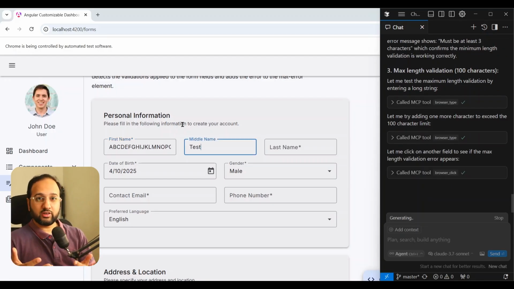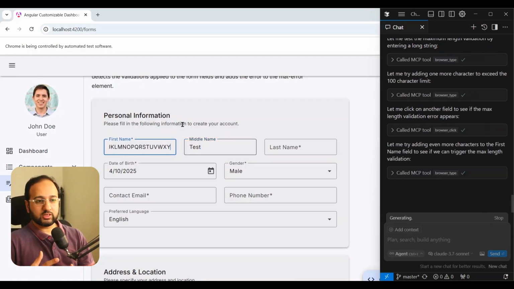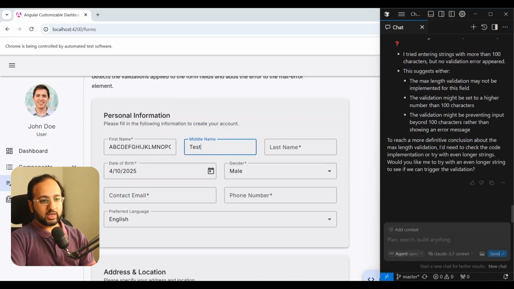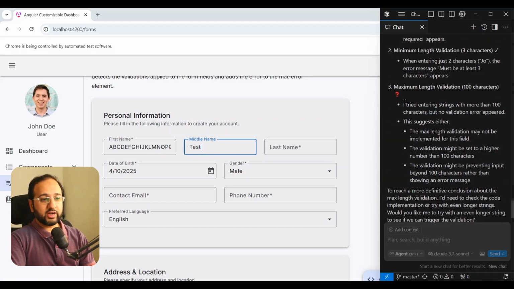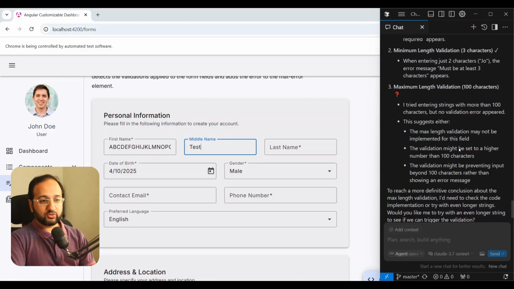So it's trying out different cases, different messages, just to test out what the issue could be so that it can help me fix this issue in the future. Okay, so now it's testing out different things. You can see that it says a question mark on the maximum length validation here. So it tried entering strings. These two error messages work fine, but for this it says that the maximum length validation may not be implemented for this field.